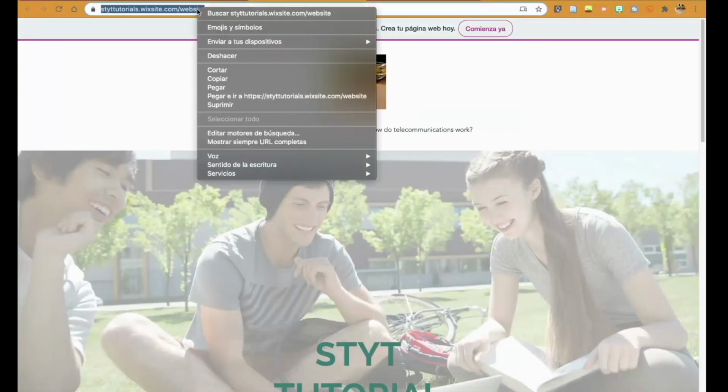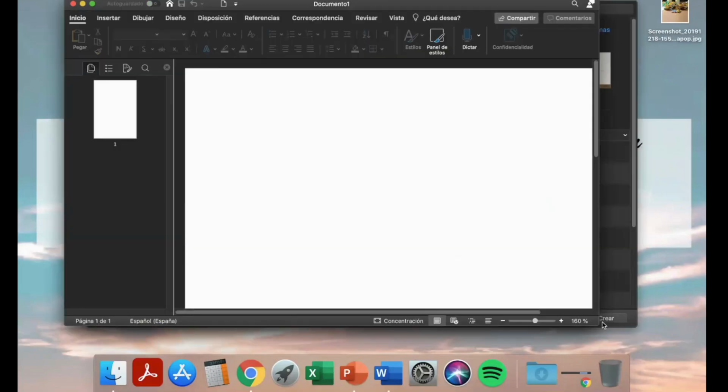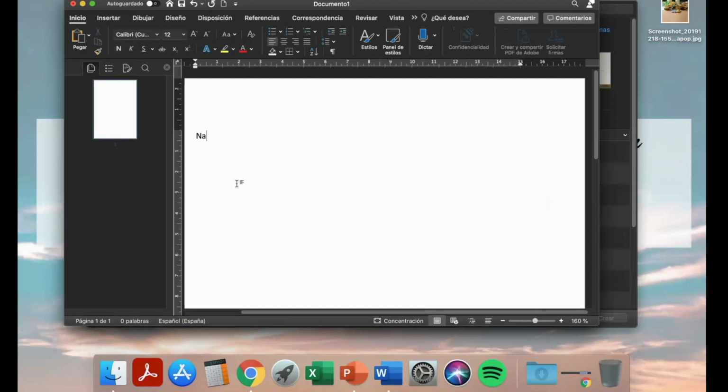You can do just Control C, Control V, and you paste the link, okay? Make sure, really make sure that your website is published, because if not, I won't be able to see the website, okay? And then you save this document and you upload this to the Aula Virtual or email or whatever I told you in your project.